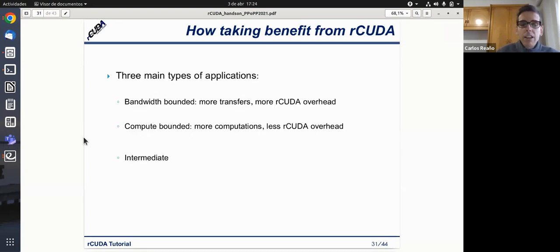We can divide the applications. Well, this is just an approach. There could be other approaches to divide the types of applications. We could say that an application is bandwidth bounded if there are more transfers than computations. In this case, the rCUDA overhead will be higher, because if we are only moving data through the network, the overhead is going to be higher.